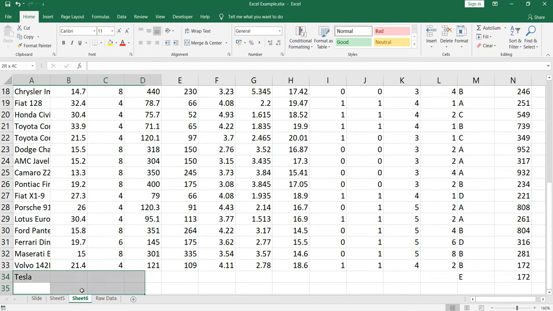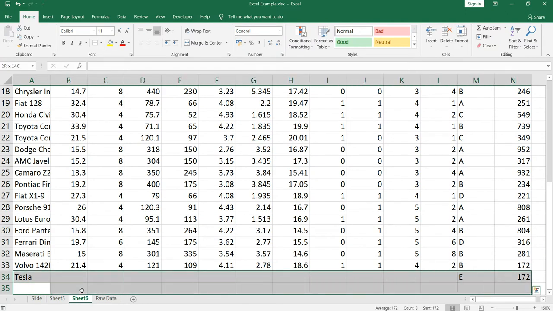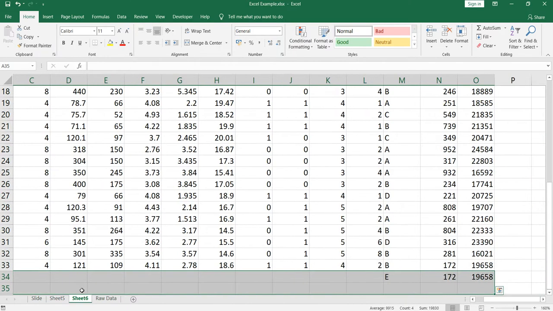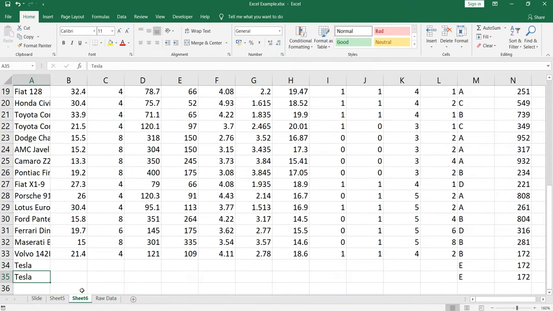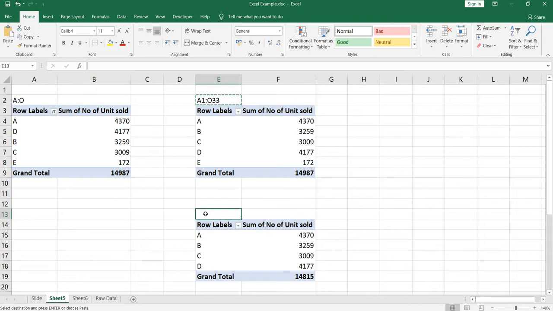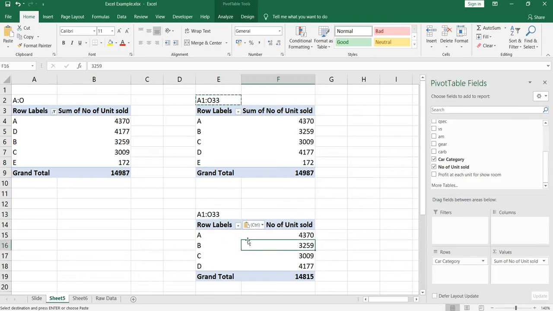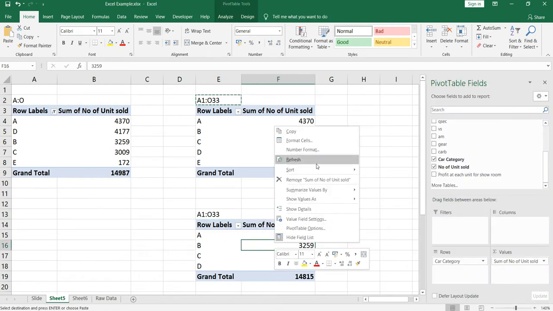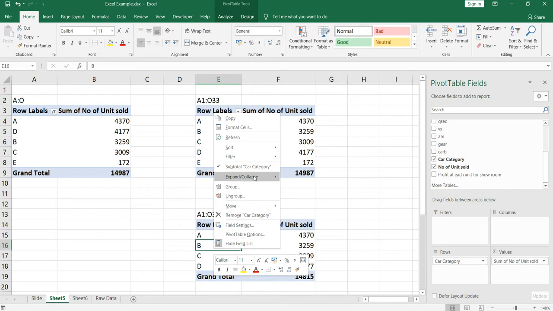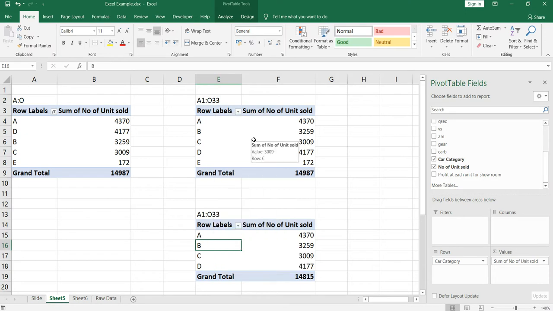so if I increase more records here, suppose Tesla is there only as a new record for me. I have included 2 rows for Tesla. This pivot has range from A1 till O33 only. So this data set or this pivot will get refreshed but it will not show me the car category which is E.